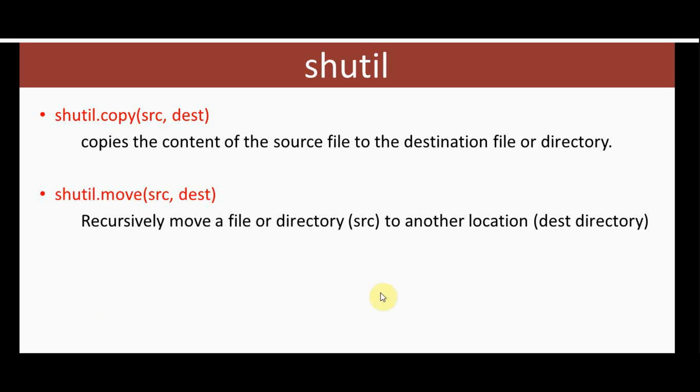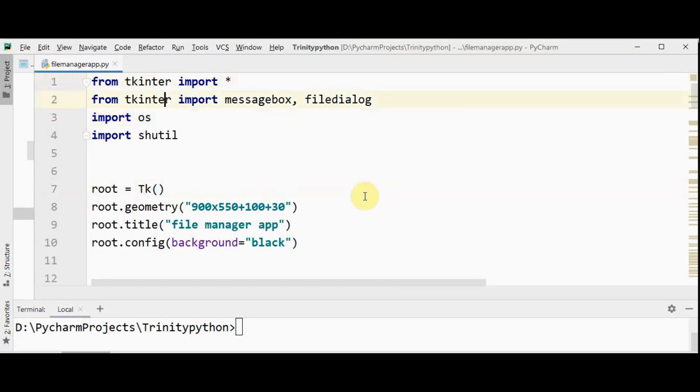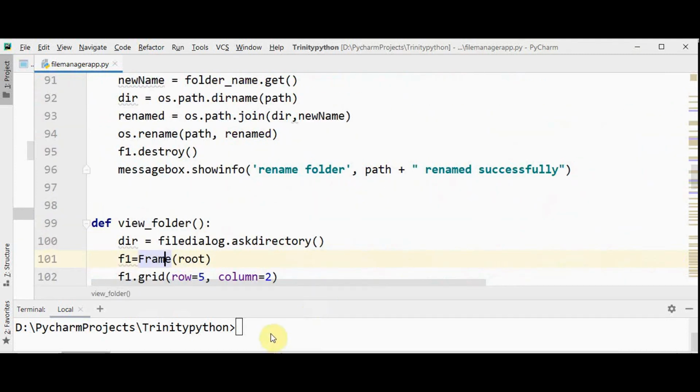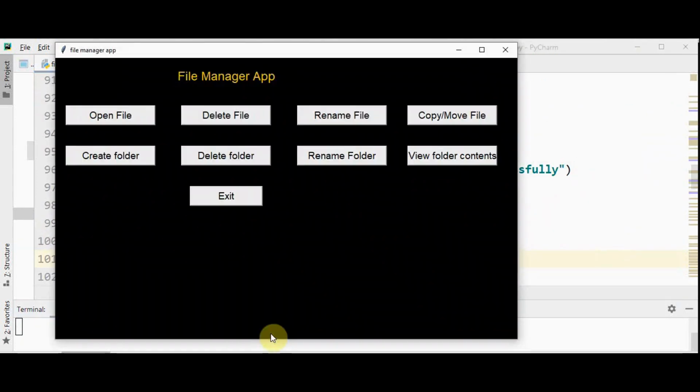Using these functions, I have developed this application using Tkinter to perform file and folder operations. Let's run this. So this is the file manager app. The first row contains file operations and the second row contains the directory operations. So let me open a file first.